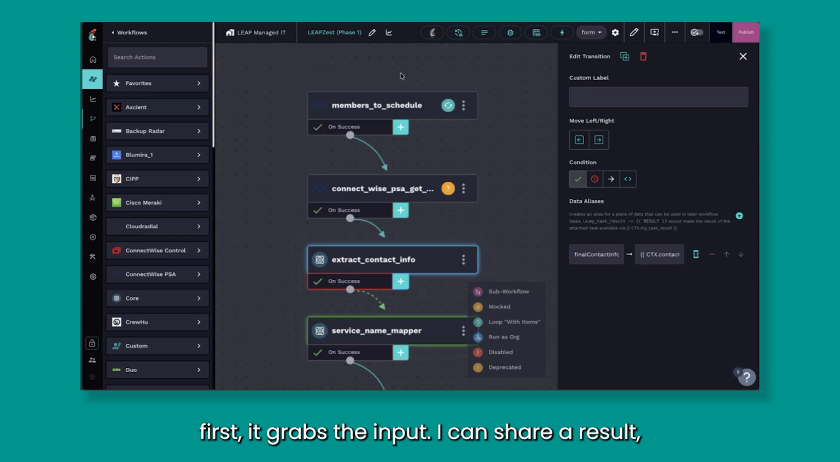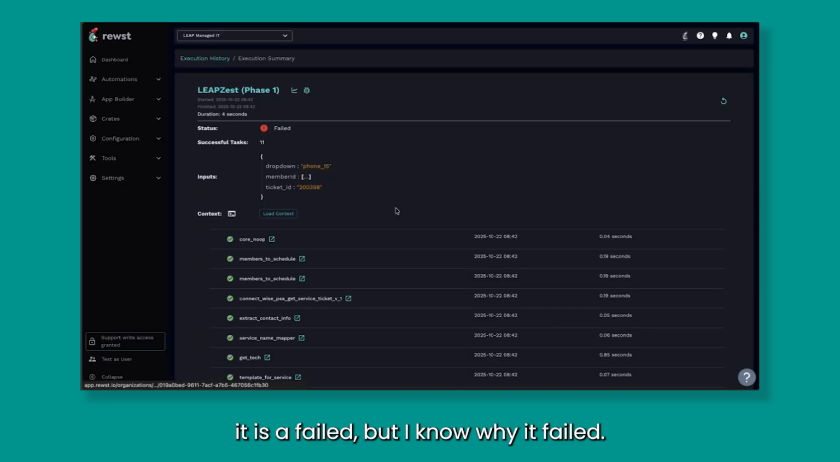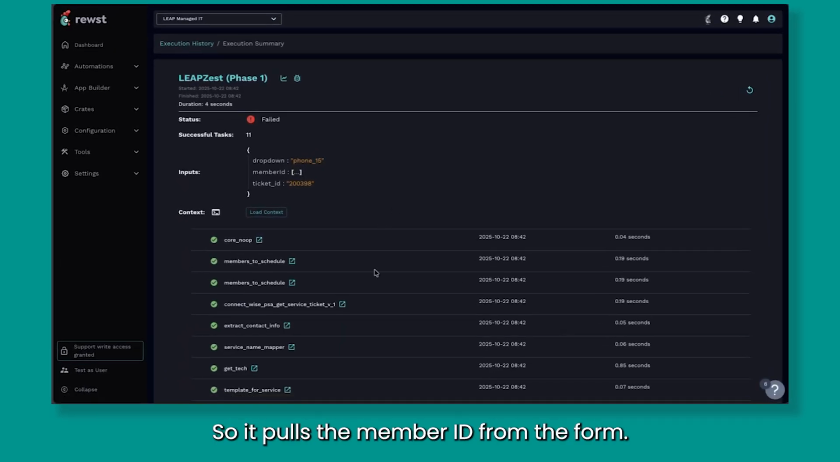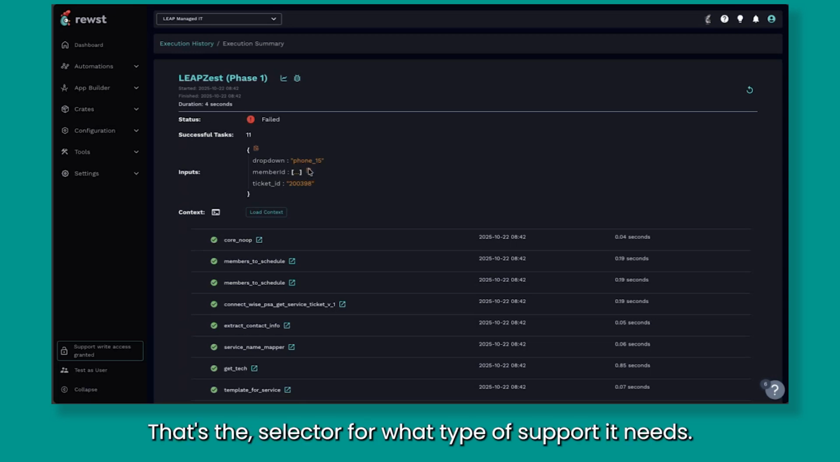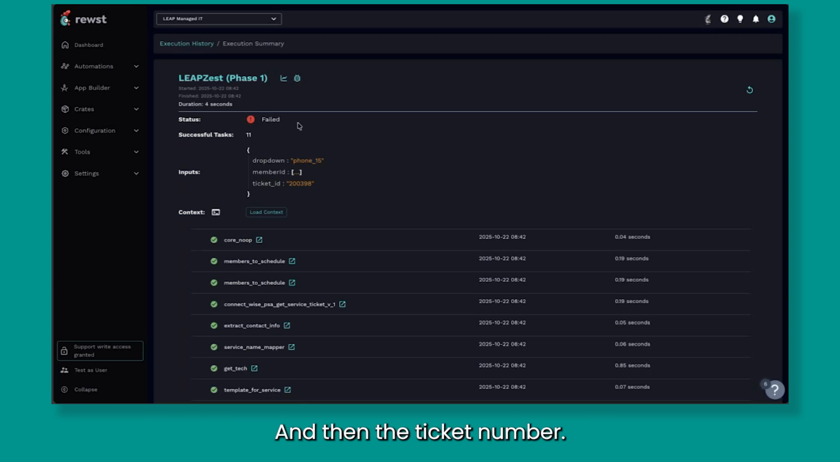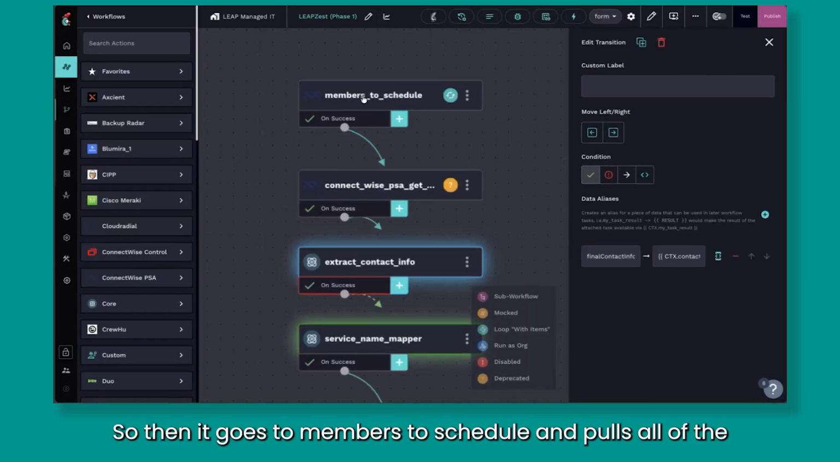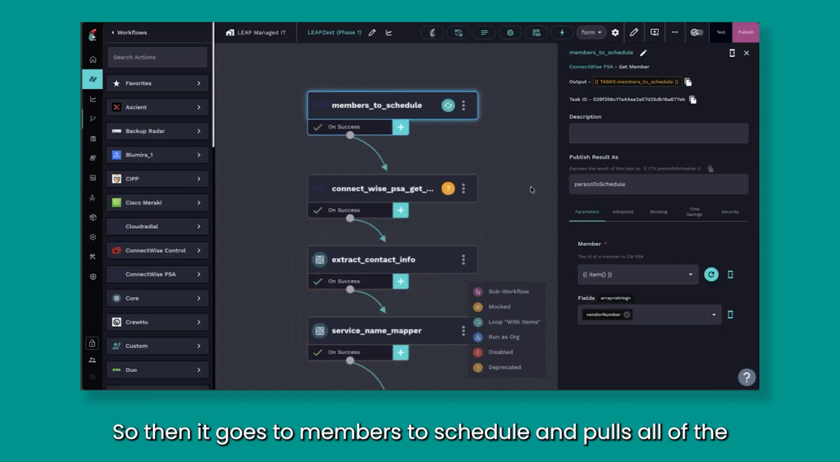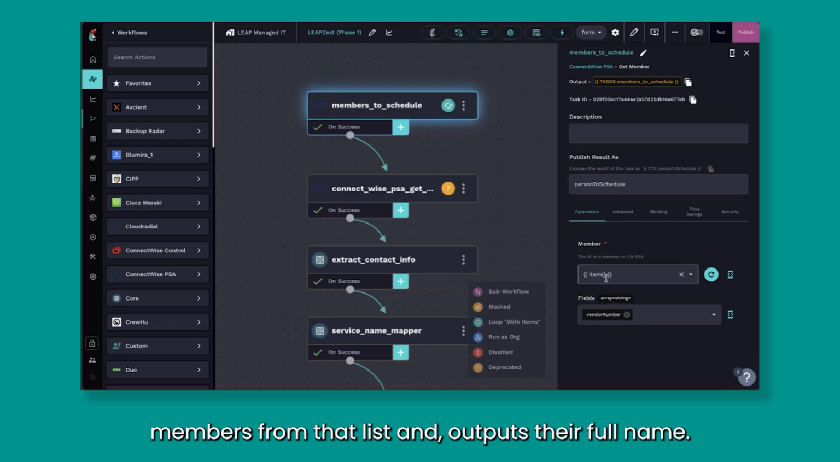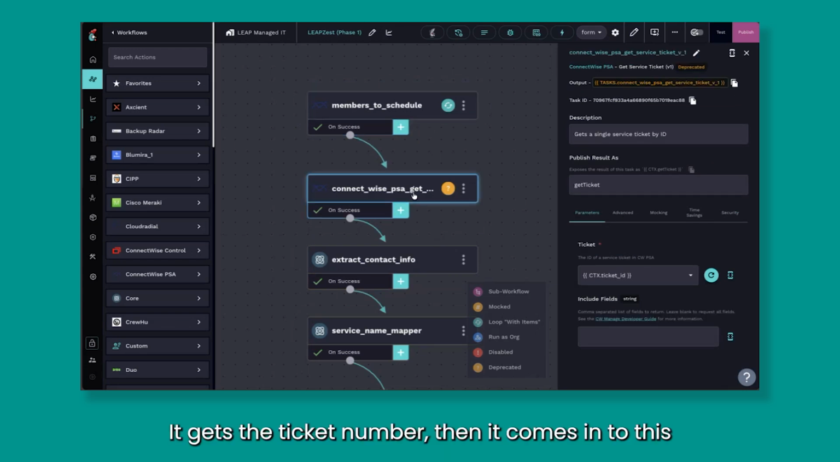First, it grabs the input. I can share a result. It is a failed run, but I know why it failed. So it pulls the member ID from the form dropdown. That's the selector for what type of support it needs, and then the ticket number. So then it goes to members schedule. It pulls all of the members from that list and outputs their full name. It gets the ticket number.